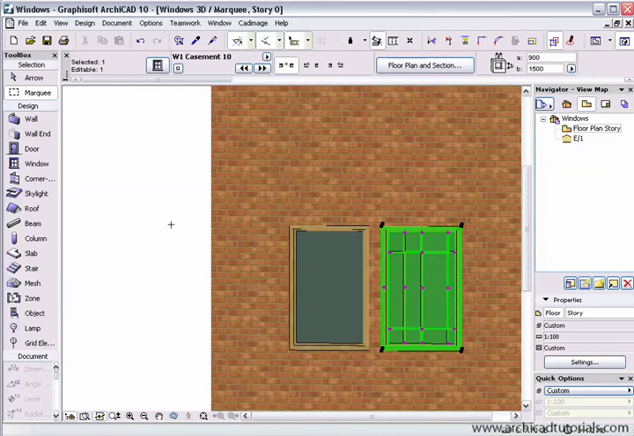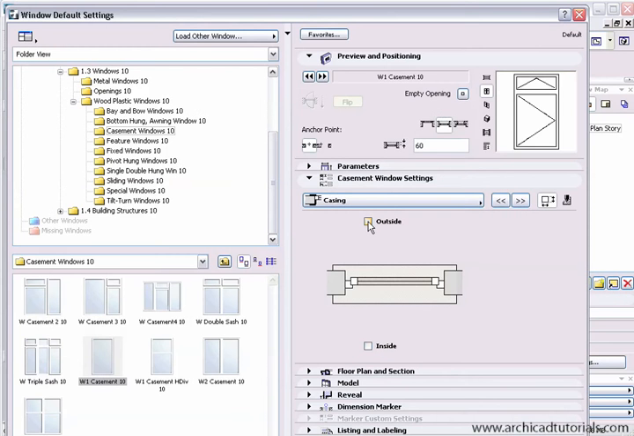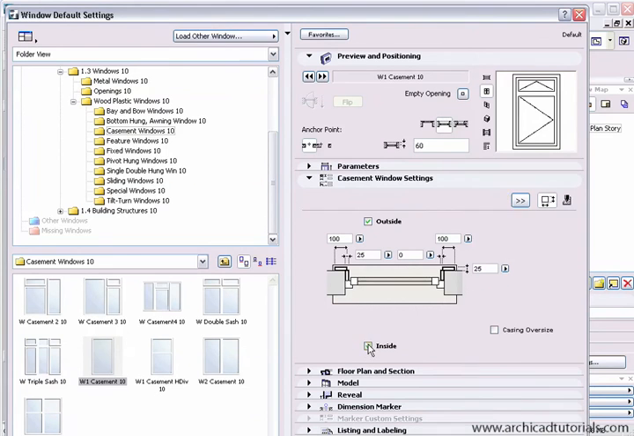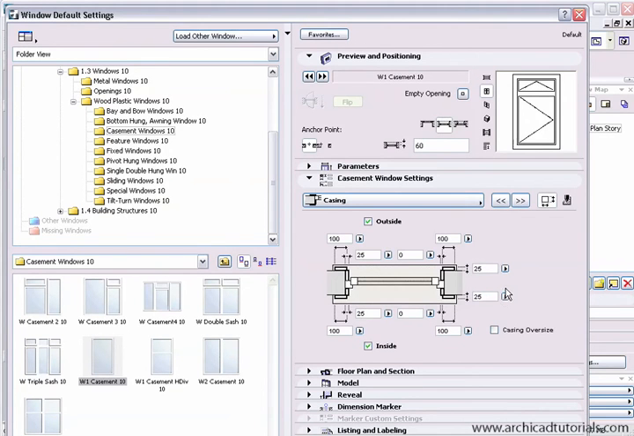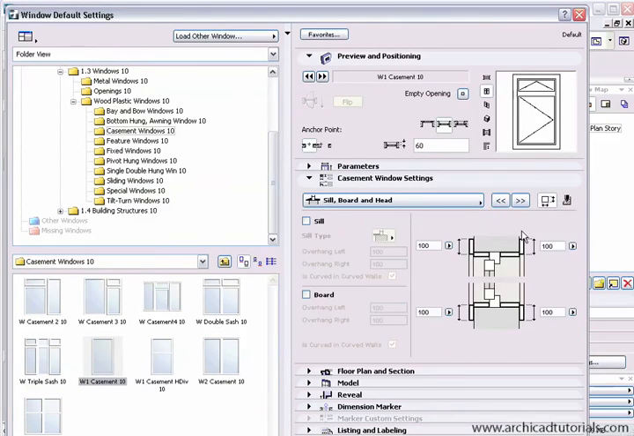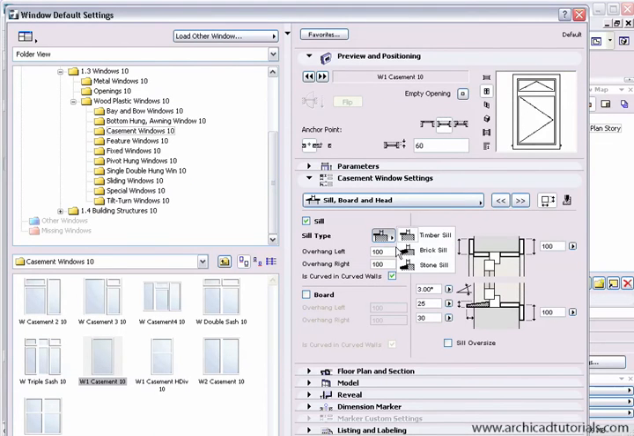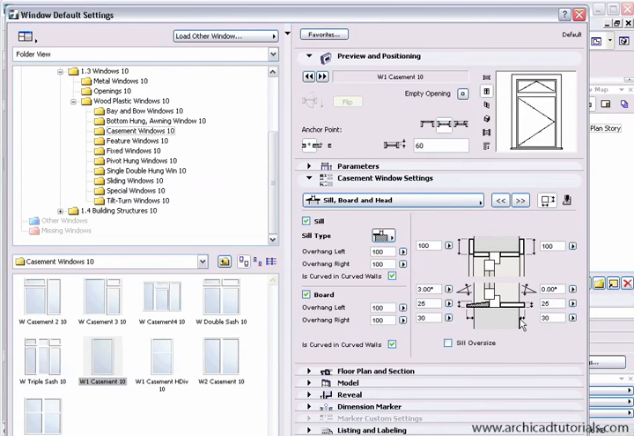So if I go back to the window tool again, we can also apply a casing to the outside or to the inside. We can also define the timber sizes, and of course the materials tab is there. We can also define the materials. The sills, we can add a sill. There's a number of different types of sills we can add: brick sills, stone sills, and timber sills. We can define the sizes of them, where they sit, and how they look in cross section. The sill can also be a board with much the same options.